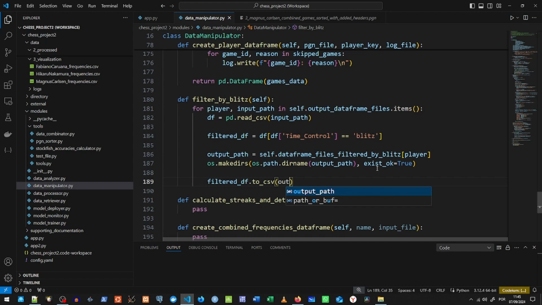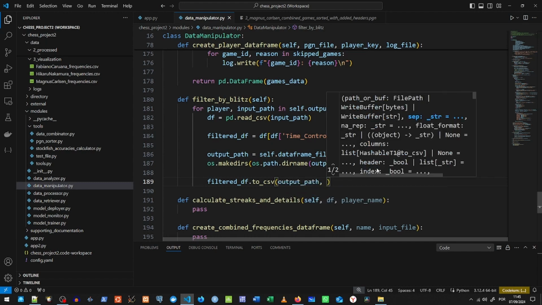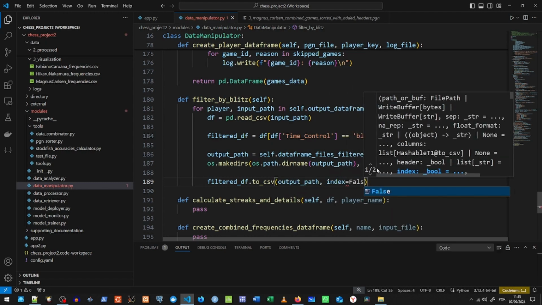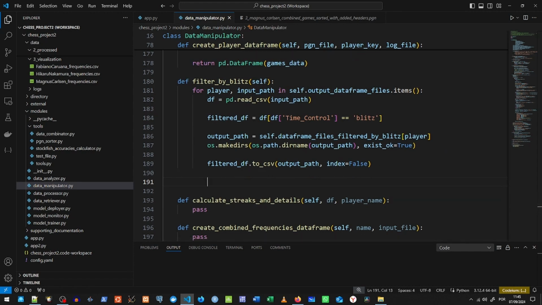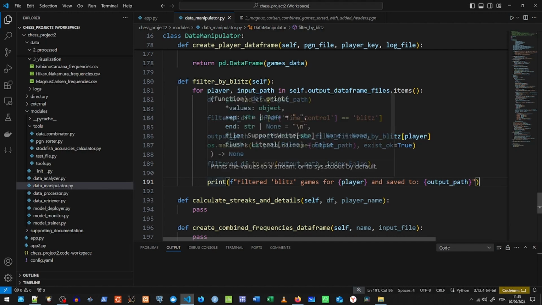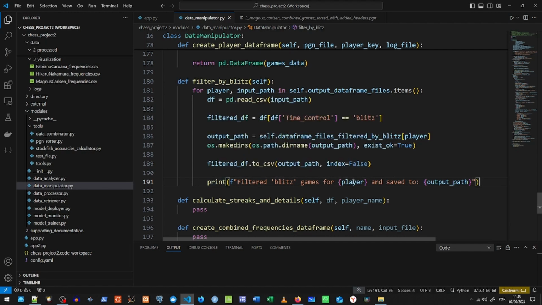And passing in as parameters the output path, and we are not interested in creating an index. And same as before, we're going to conclude this function by printing that the filtered blitz games for players, let's say Hikaru, Magnus and Fabiano, was saved to that specific output path.